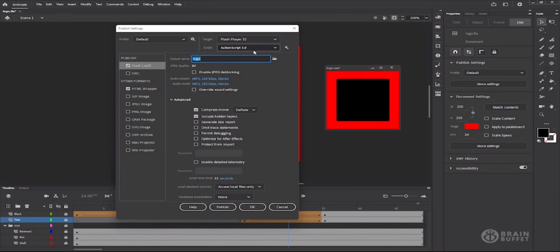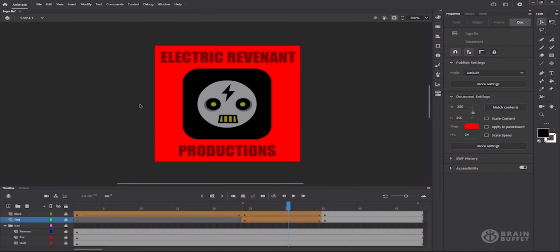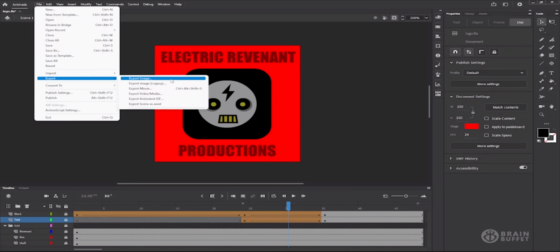However, we're not actually going to output this for Flash Player. What we want to do is export this as an animated GIF because there's a lot more places that can play an animated GIF than we'll be able to play back a SWF for Flash Player. So let's go up to File and Export. Here we can export single images, either through the new dialog or the legacy dialog.